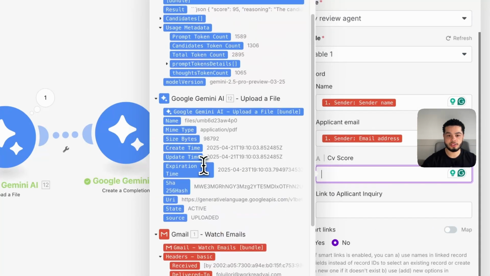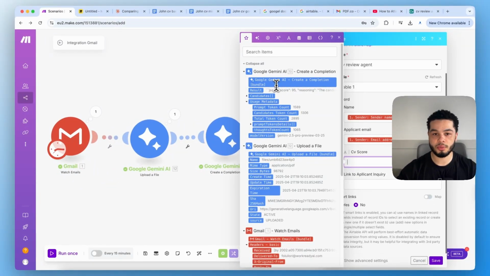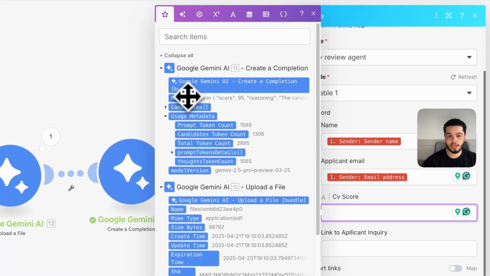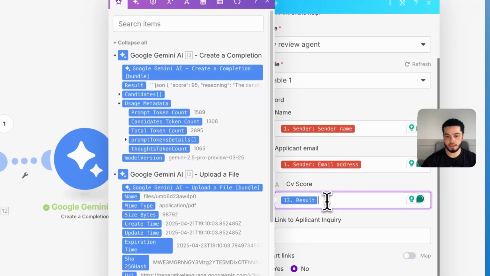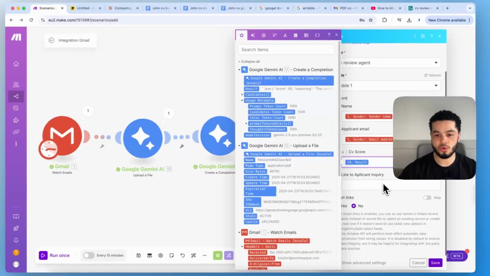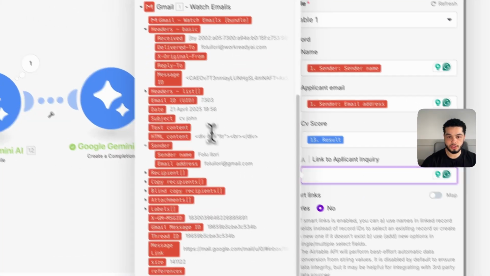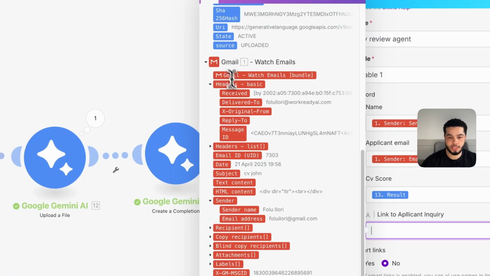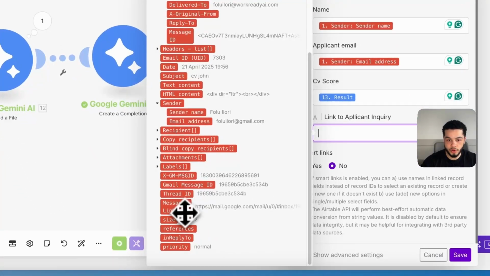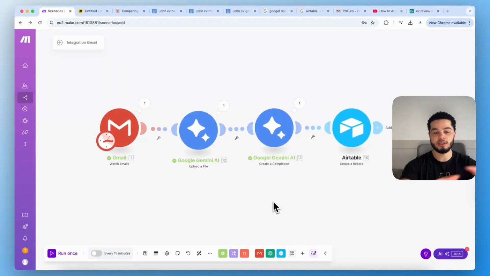And then for the CV scoring, it's going to be outputted from this Gemini module. The Gemini module that's ranking it and giving the reasoning, we will select the result from that, and this will essentially fill up the reasoning and the scoring for that certain CV. Now for the link to the email of the person, if we come back down here to the Gmail module, we can go over here to where it says message link, and we can click that. Now if we click save, this is basically the full agent done.